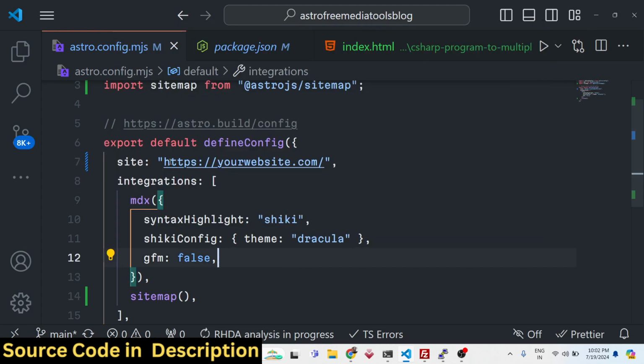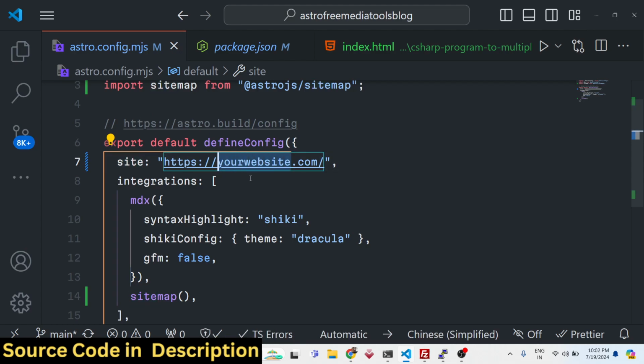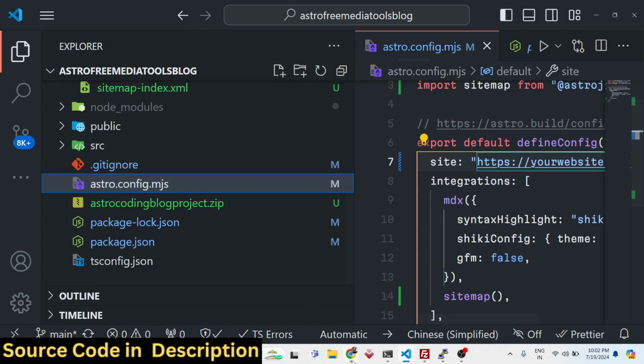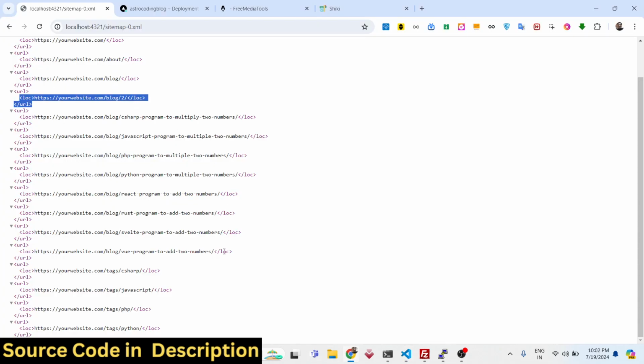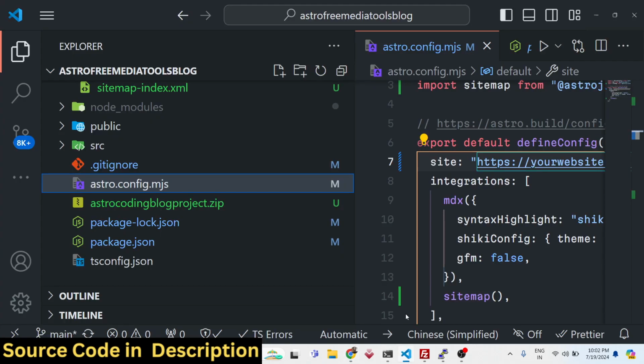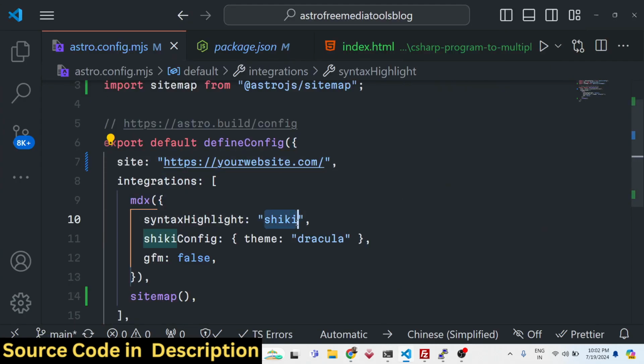So here you need to replace the HTTPS your website. Instead of your website, you need to replace whatever domain name that you're purchasing. So simply replace the domain name and then it will instantly create the sitemap according to these pages.